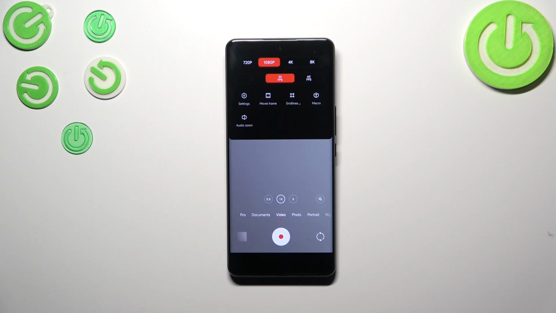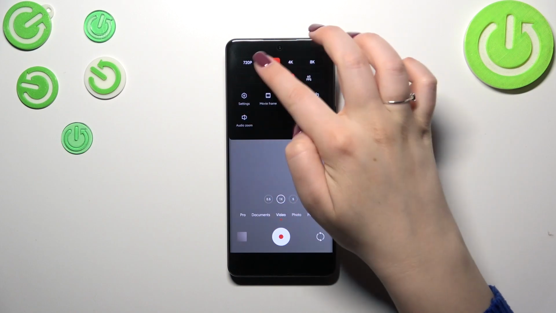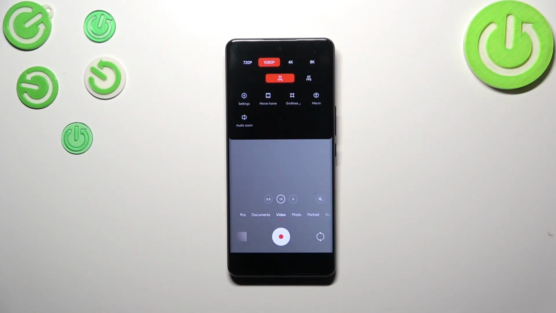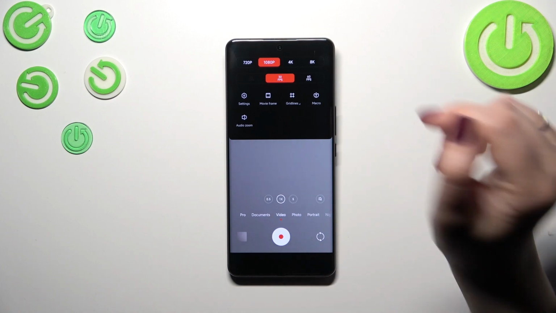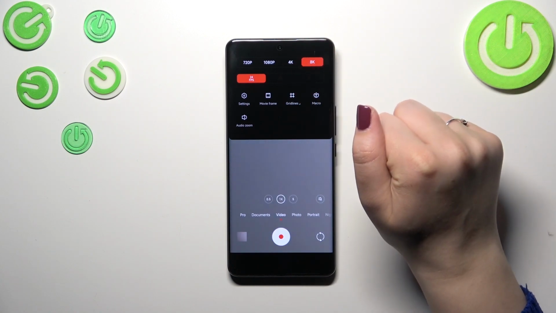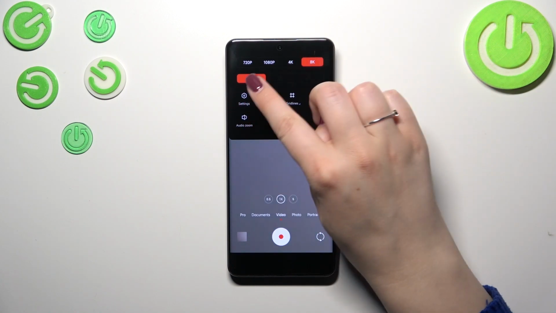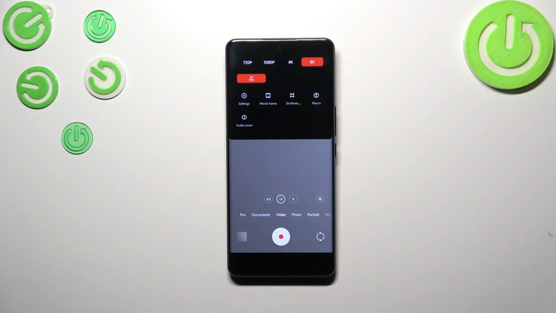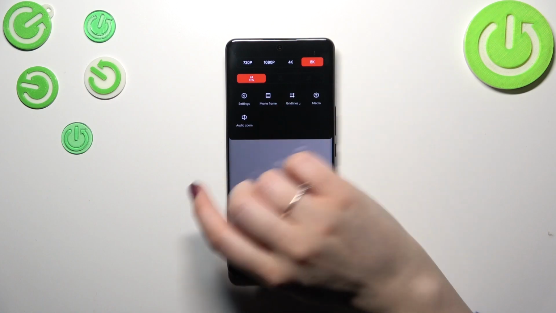Right now we've got the 30 frames per second, we've got here 60 frames per second, and in some of those options probably we will have like 24, but I'm not really sure about that. So in order to change the resolution, it's so easy because you just have to tap on the particular resolution you'd like to use. And I was right, as you can see in the 8K we've got the 24 frames per second only, so we cannot set any other option.